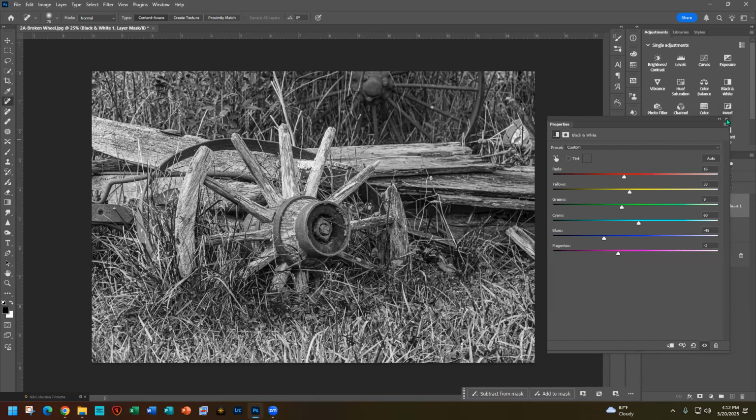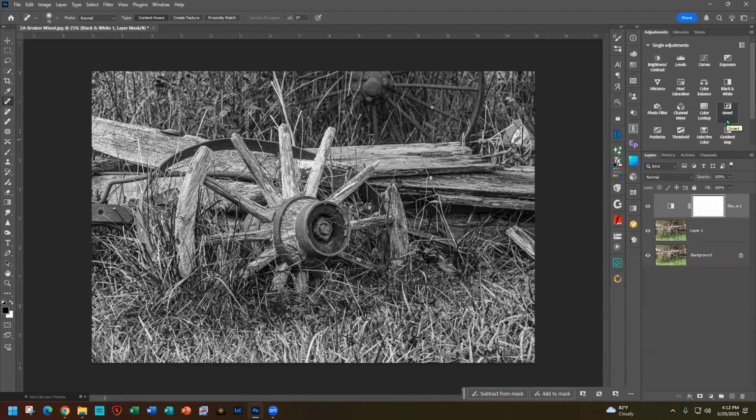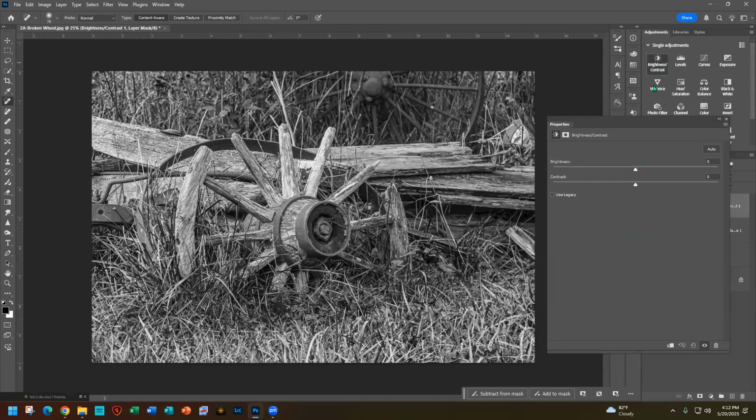So I'm going to close that. And then I'm going to add a brightness and contrast adjustment layer and bring down the brightness just a teeny bit.